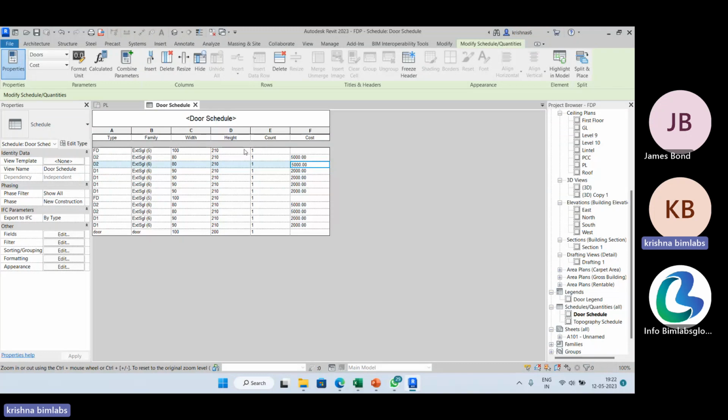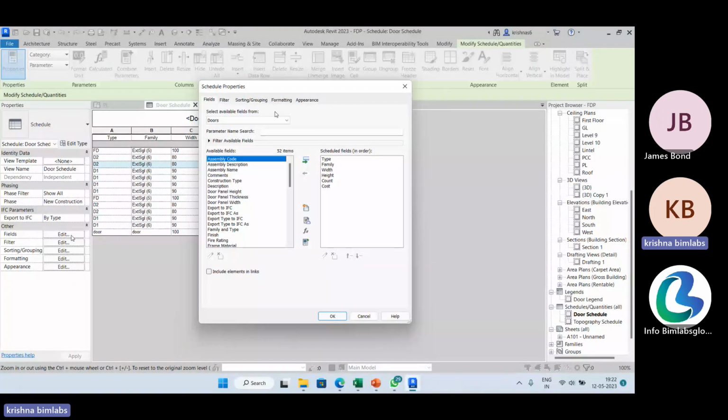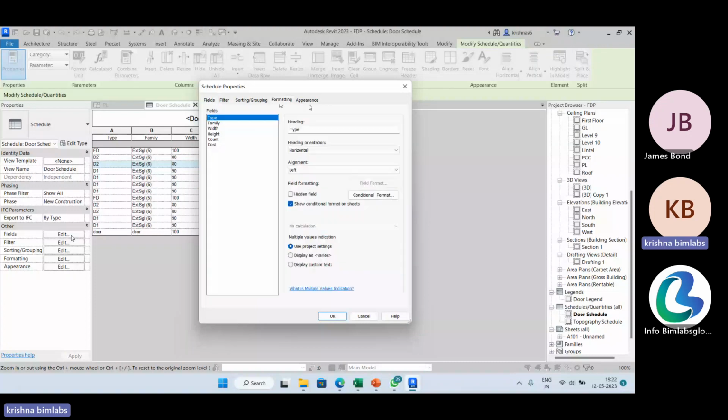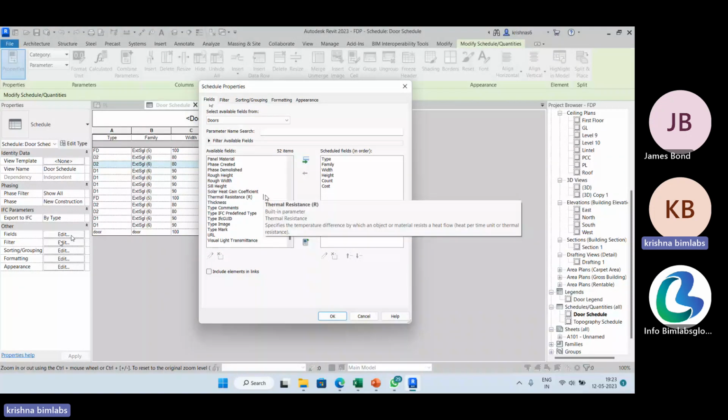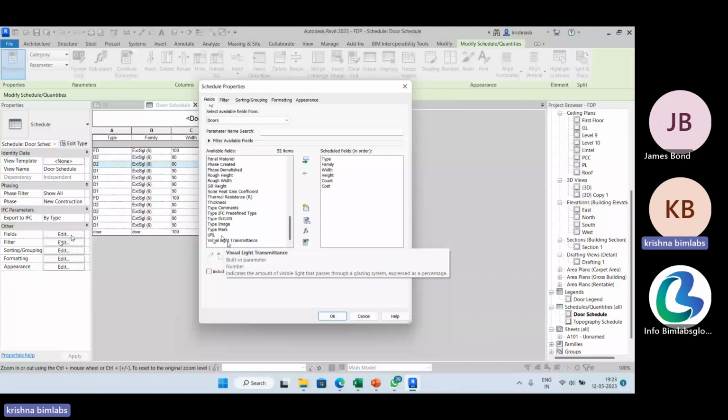And something other than this: here in properties, there are some options, Fields, Filter, Sorting/Grouping. You can take Fields from here and switch each category. The first one is Fields, meaning whatever data regarding that door you want, you can select from here. And if you want an extra field which is not in this list, for example in the case of a door, say vision set or lock panel, you can see vision set is not here in this category.